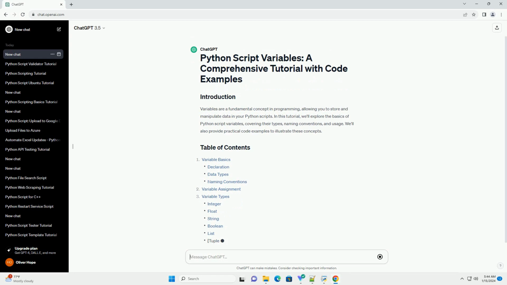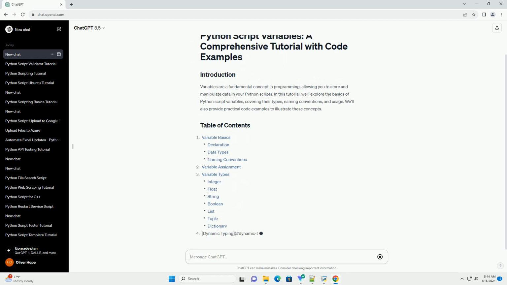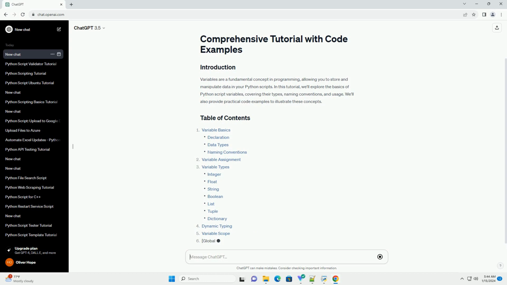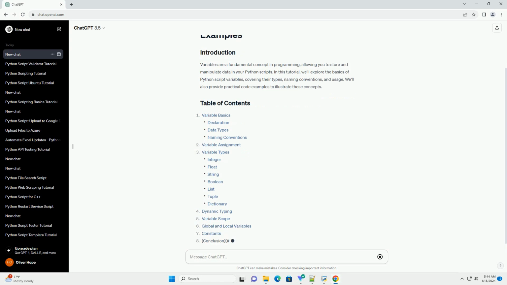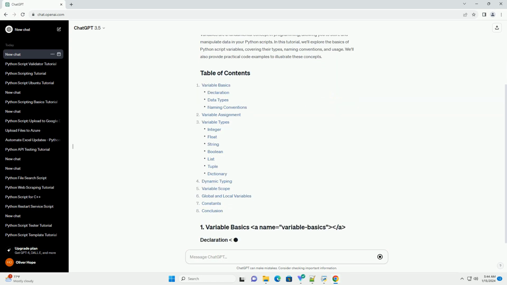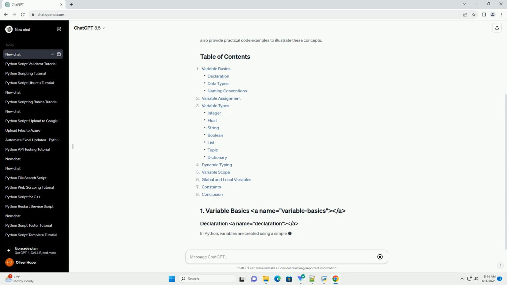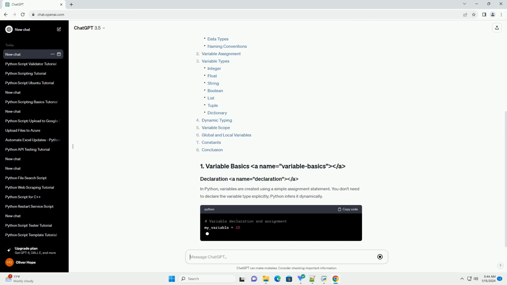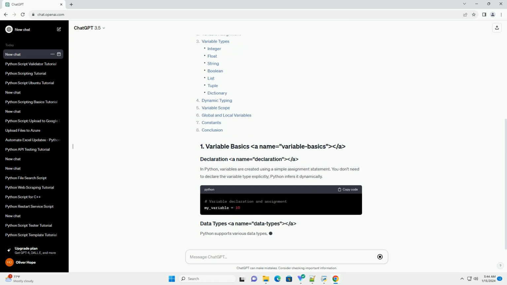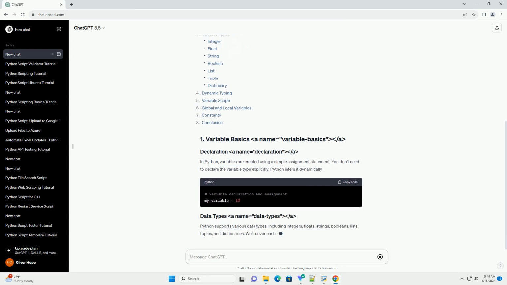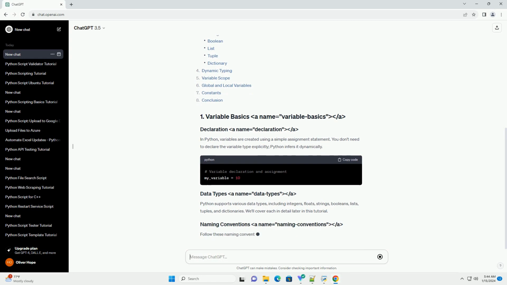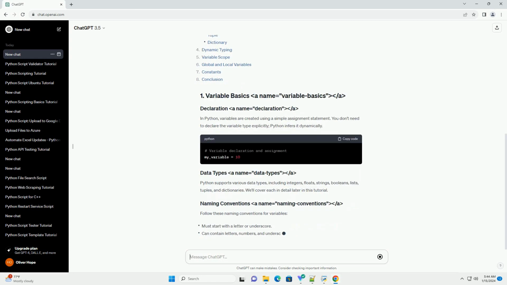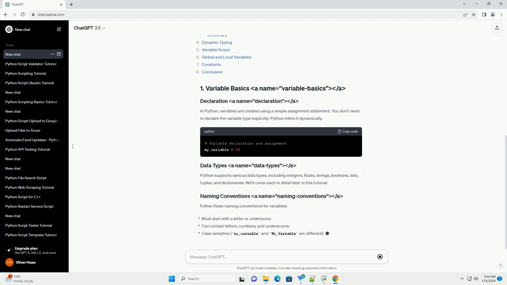In Python, variables are created using a simple assignment statement. You don't need to declare the variable type explicitly, Python infers it dynamically. Python supports various data types, including integers, floats, strings, booleans, lists, tuples, and dictionaries. We'll cover each in detail later in this tutorial.